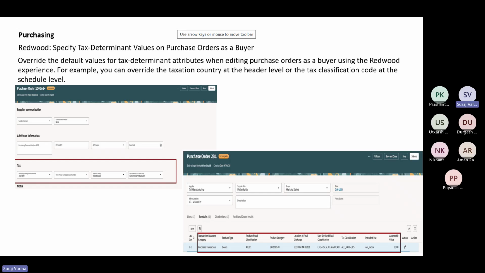Then we used to have tax determinant values as part of purchase order schedules. We used to have the product fiscal classification, product type, user defined fiscal classification, and tax classification. All these fields we used to have in the normal UI. Now, as part of the Redwood UI, these fields have also been added to the schedule level. Even the tax determinant values on a purchase order, you can change based on the header level tax details, for example the taxation country, or based on those values at header level also, you have the option to change those values as well.